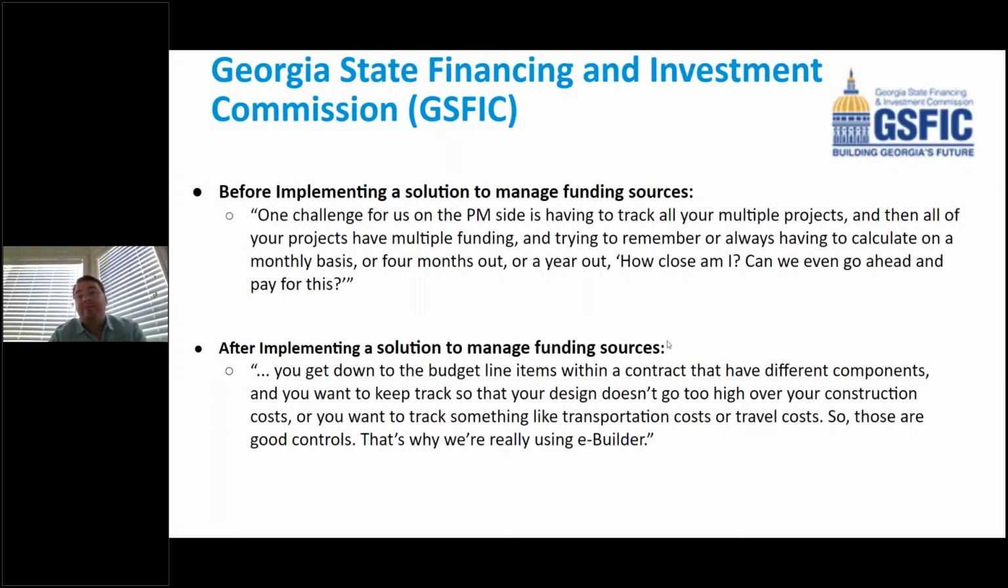A very powerful tool, and it's always easier to solve problems on the front end when you know about them than on the back end, when you've already sent it over to the financial system and now we don't have money to pay for this.